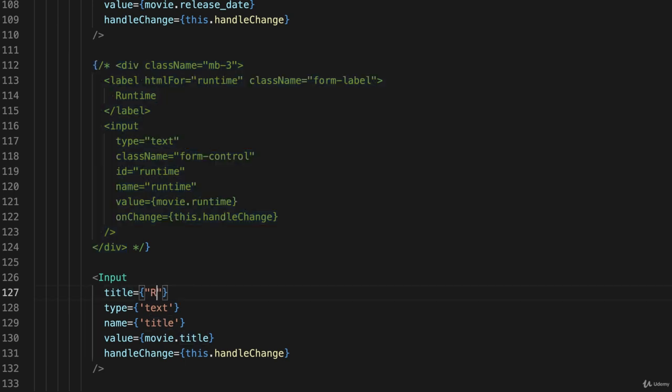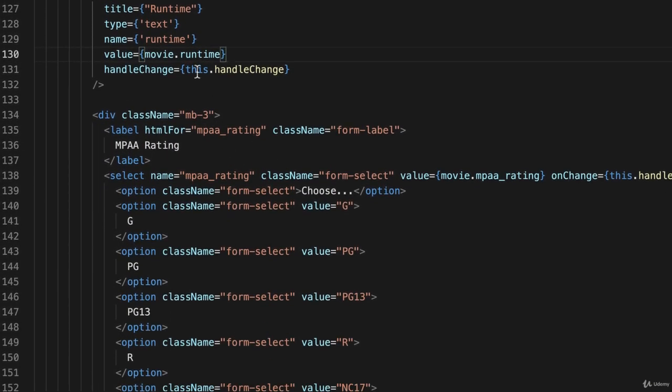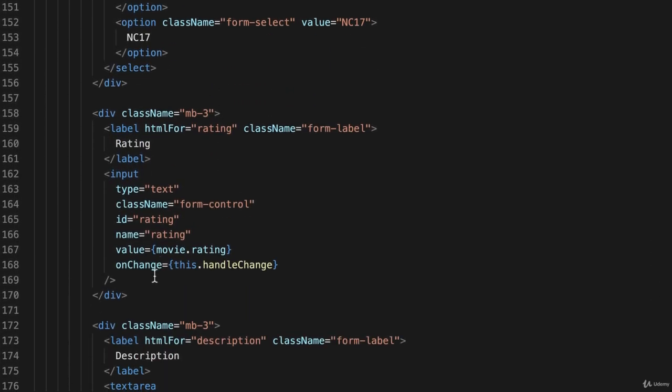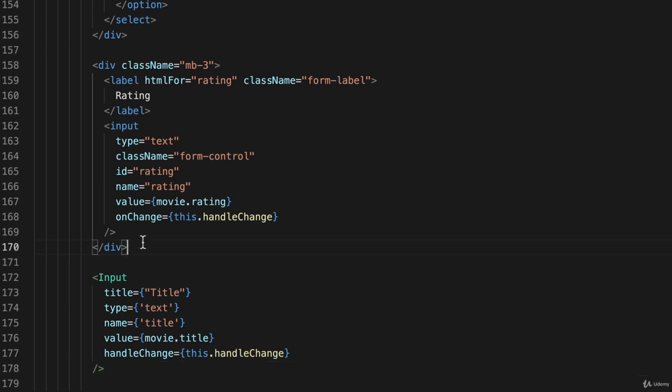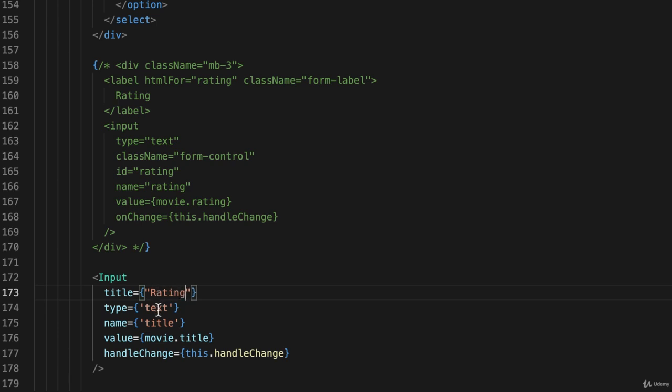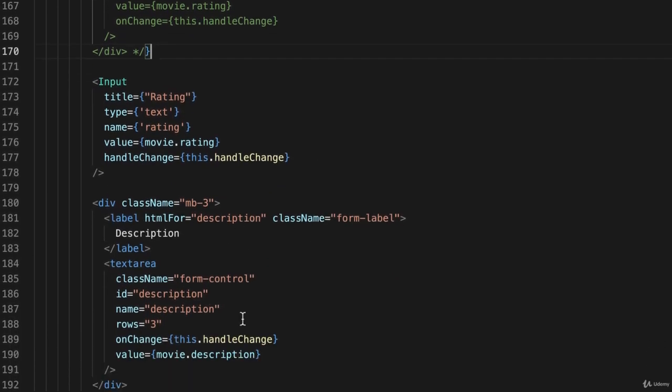So this one will be runtime. Type is text, name is runtime, value is movie.runtime, and handle change is the same. Now we'll take care of this one later because it's a select and we have to create a new component for that. But we can definitely do rating. So we'll come down here, paste this in, and comment this one out, and change this to rating. And the type is text, and the name is rating, and the value is rating. And the last one, of course, is another one we're going to have to build called text input or text area.